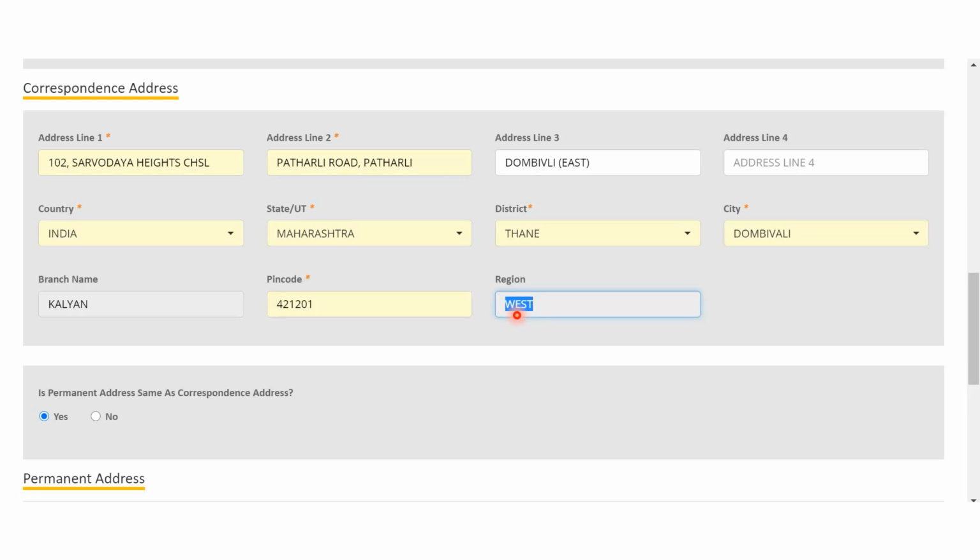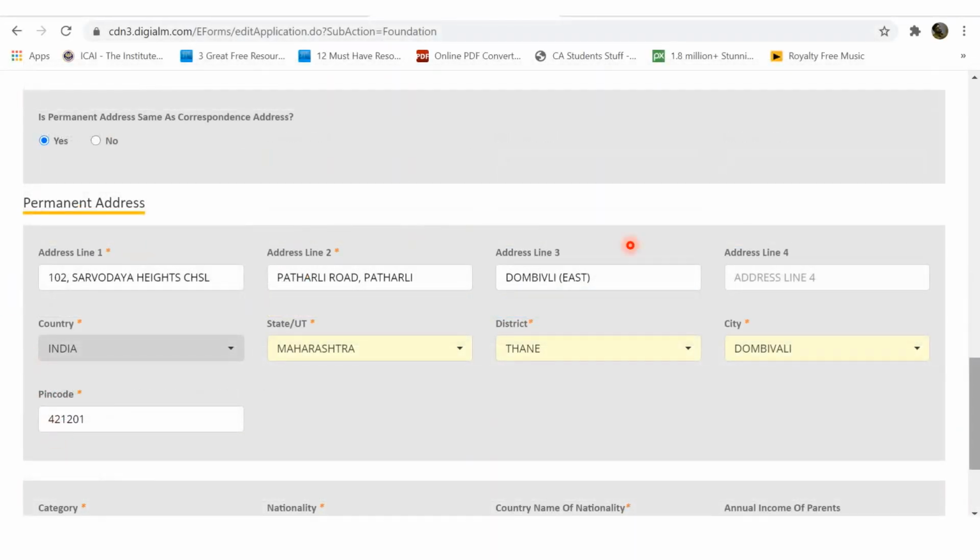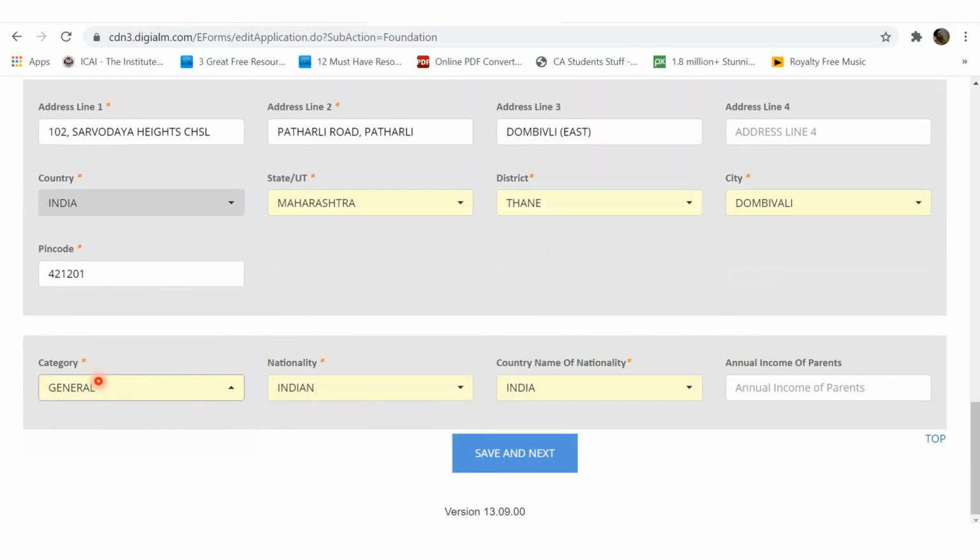of your correspondence are the same, in that case you can just click this particular point, that is, permanent address is same as correspondence address, and then the permanent address field will automatically get filled up on its own. You are not required to type anything in that situation. Okay, then comes the next point, the last part, category.